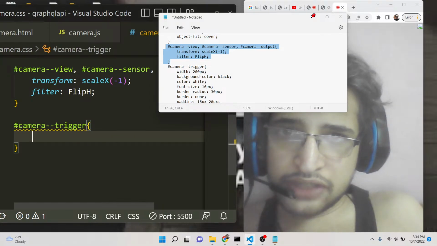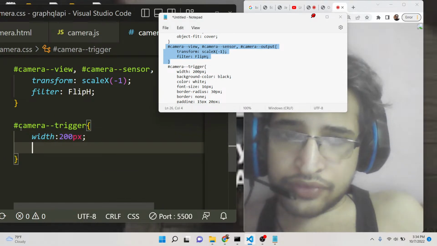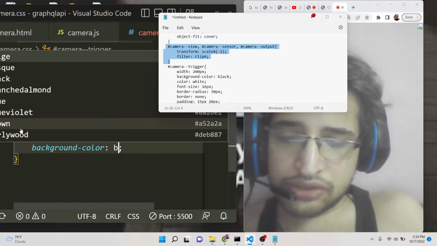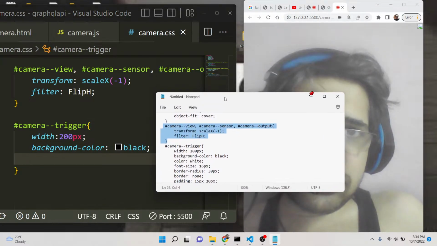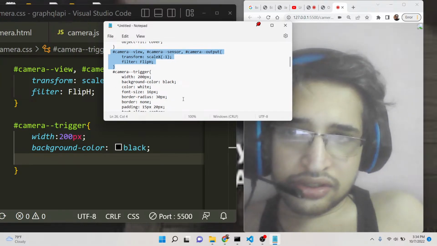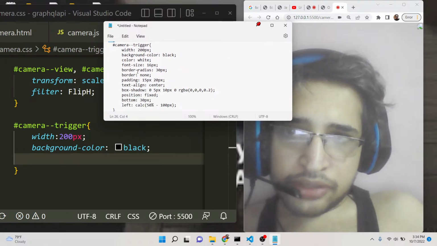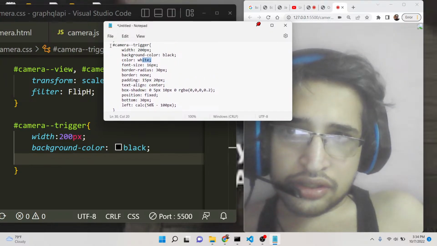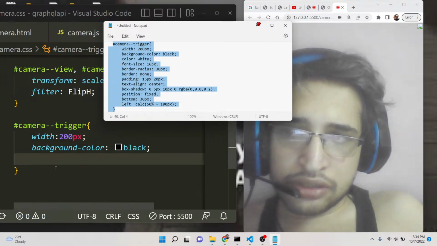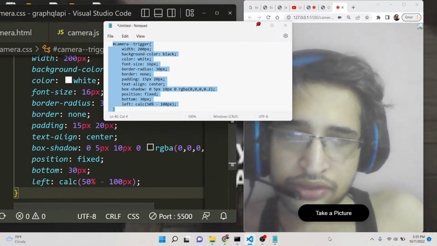After this we need to give it a width of 200 pixel, and the background color we will change to black, guys. So you can now see the button will be showing here if you look closely, and the color will be white. So these are default styling for the button, guys. So what I can do is simply copy paste this styling, paste it. So this is your button, guys.